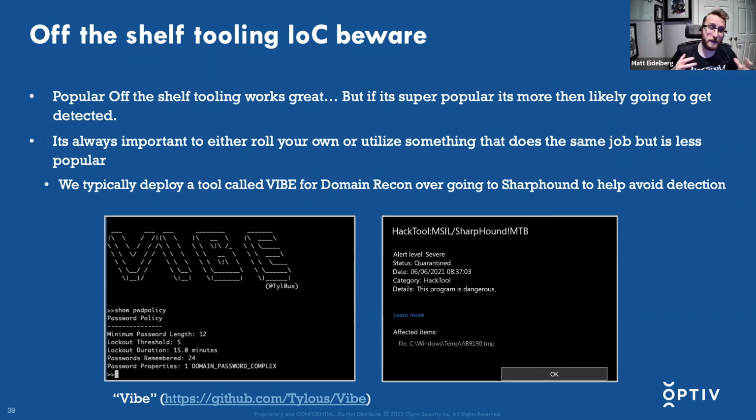So we use and deploy a different tool developed by myself called Vibe. It pulls down the same Active Directory information, just in a different way. And it's highly effective. We've never been caught using it, but that's just a great example. It has nothing to do with one being better than the other. It just has to do with one being more popular than the other. And that's honestly the unfortunate state here.